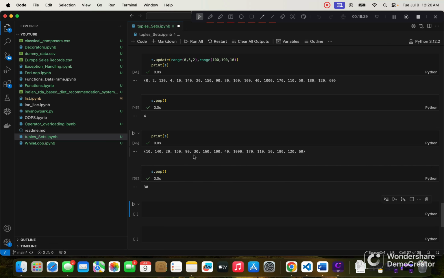Suppose I just keep on removing the values. It will take a lot of time to remove all of them. But if after removing everything it's an empty set, then pop will not work on the empty set. I guess everyone guessed it, because if it's an empty set there is no value to remove, so it cannot return anything, so it will throw an error.